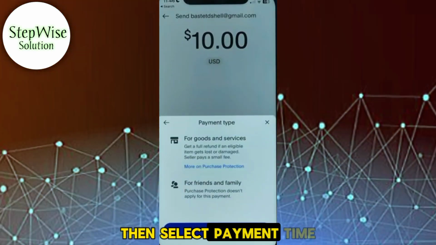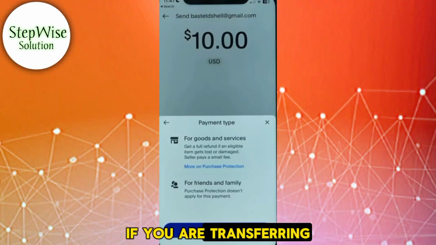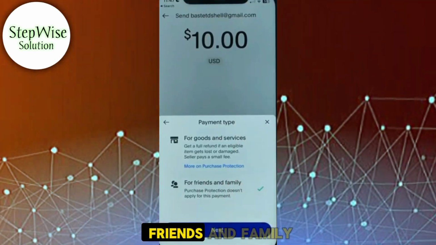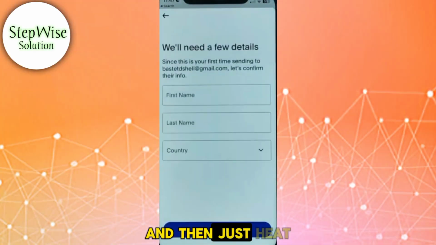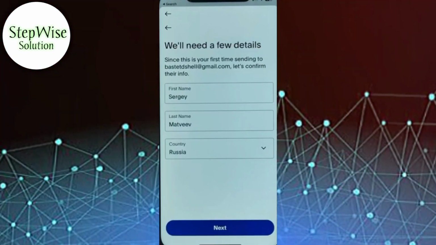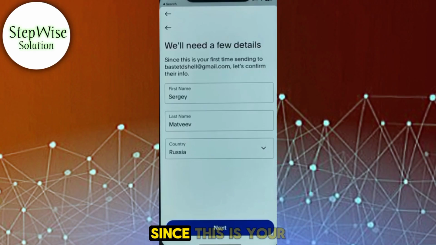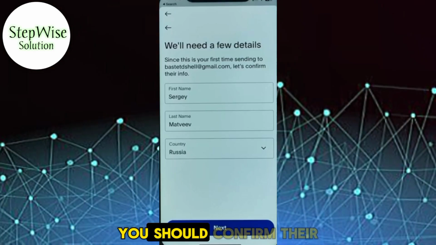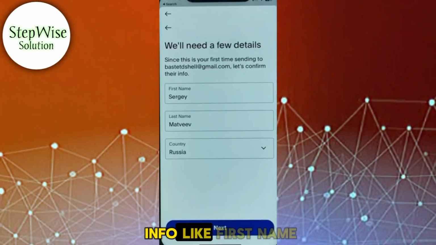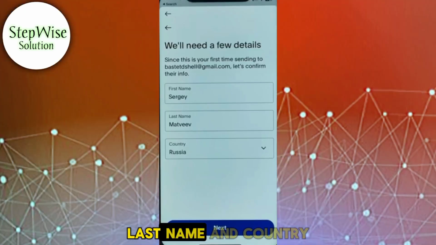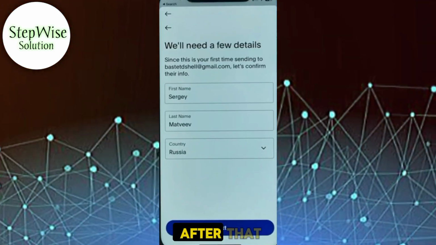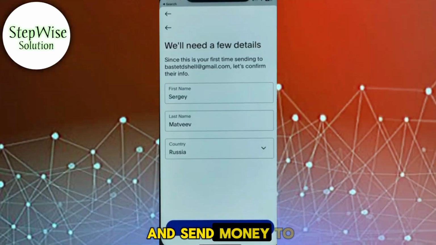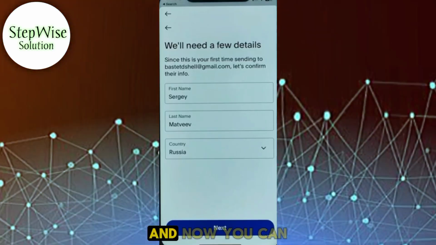Then select payment type. If you are transferring your money to friends and family, just select friends and family and then just hit on next. Now it says that since this is your first time sending to that user, you should confirm their info, like first name, last name and country. After that, just hit add, next and send money to that recipient.